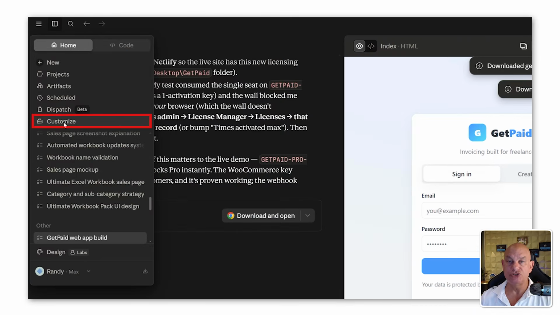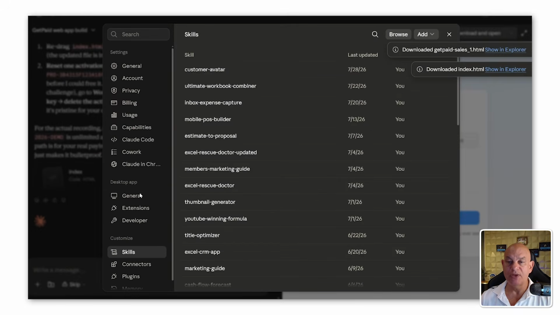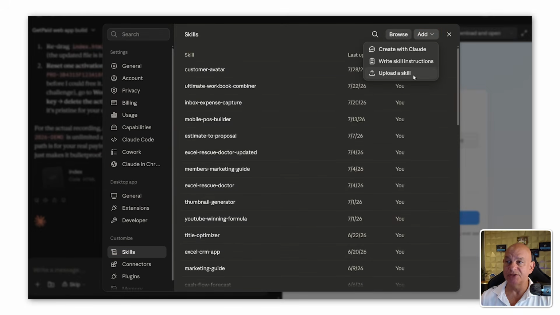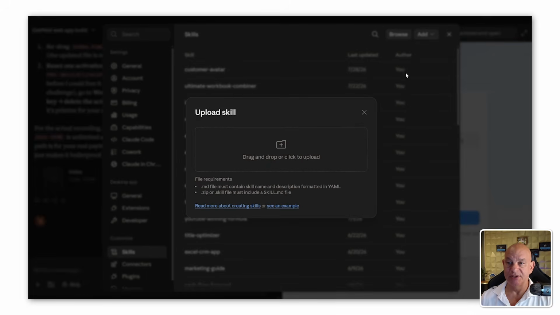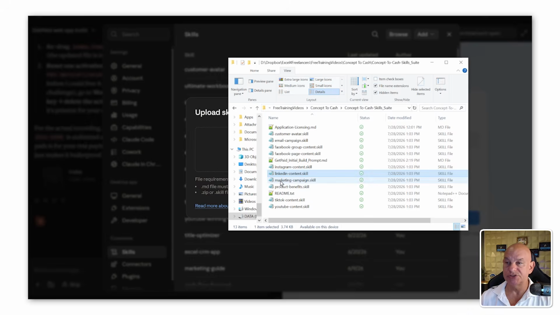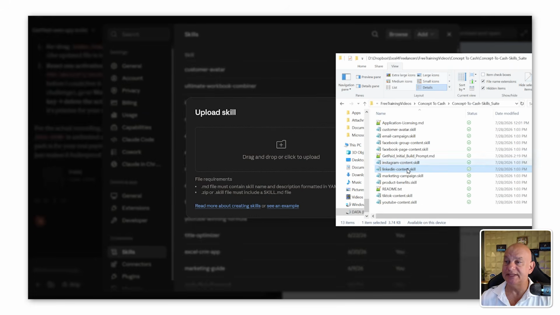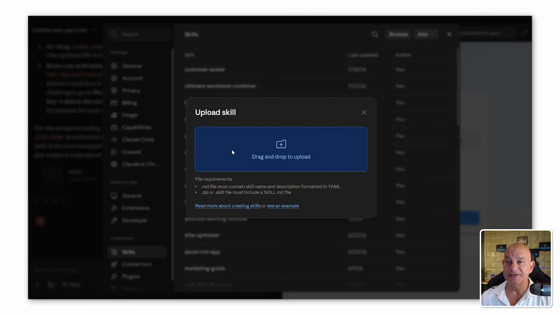So I'm going to go into customize. And I'm going to go into skills right here. And what we want to do is add a skill here. So I want to upload a skill because I have many of them. And now it's simply a matter of dragging and dropping those skills. So let's take this one, like LinkedIn. If you have a business content, this is perfect.